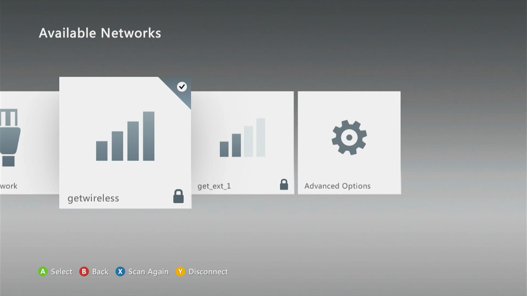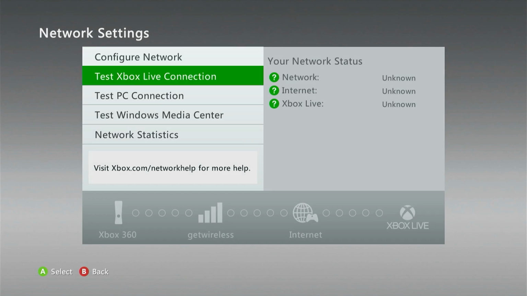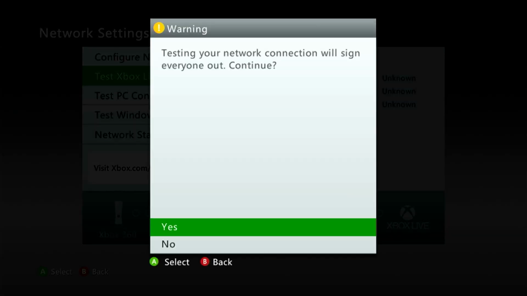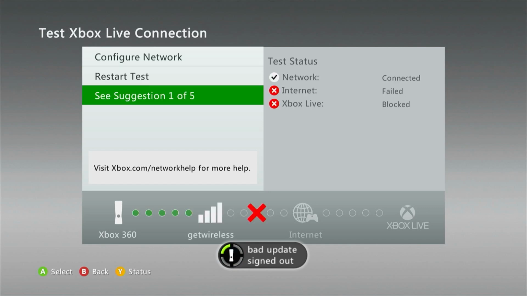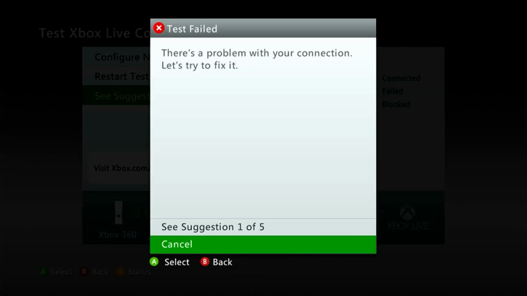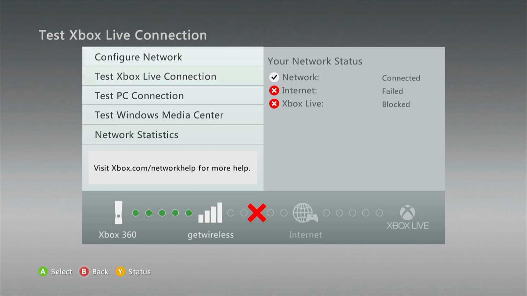And again, if we are connecting to one of these networks and we go through and do a network test, so if I come down here and do my test my network, of course it is going to fail on a number of points. But our bad update, of course, will not allow the Xbox to connect to the Xbox Live services. So although it's saying here that the internet has failed, we are actually connected to our network. So let's come back out of this.